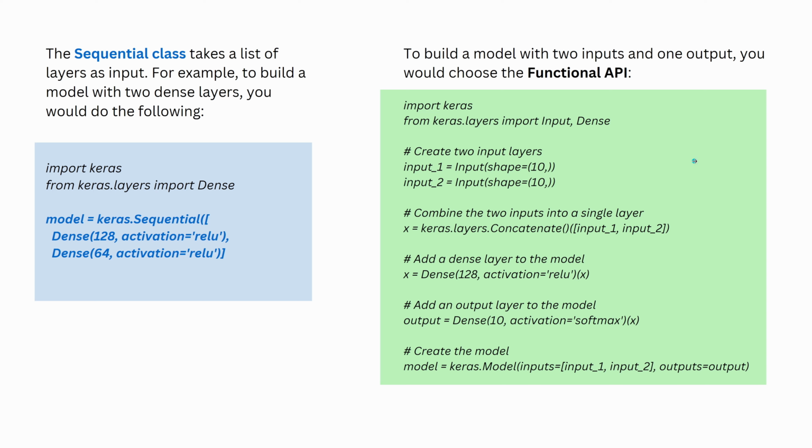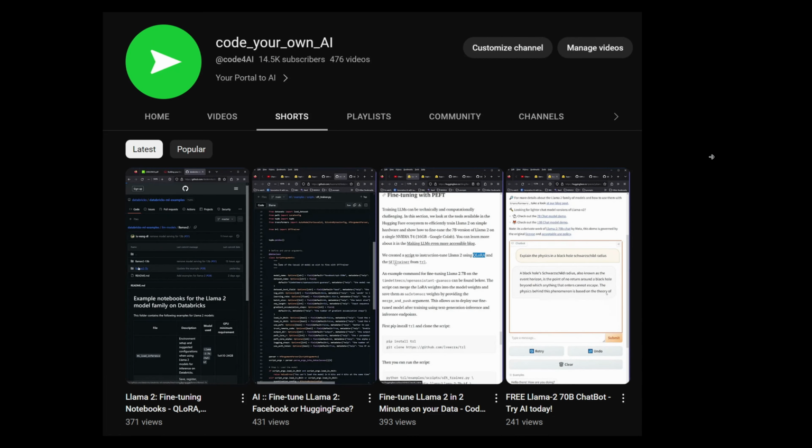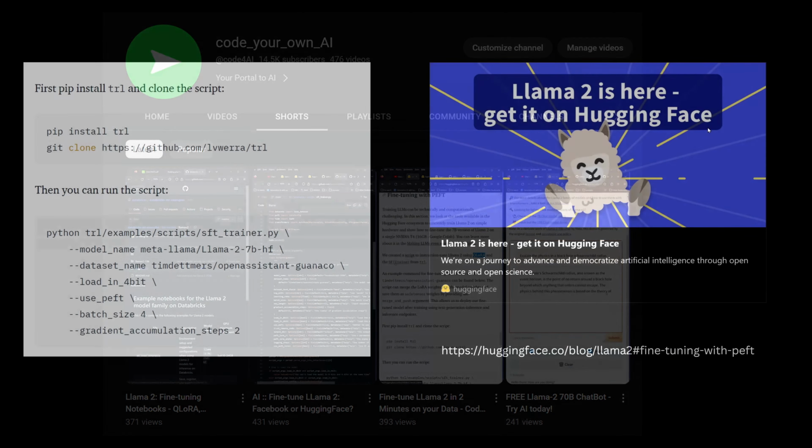Why do I have to learn how to build a neural network, how to build a transformer architecture? Haven't you shown in the last shorts that you published Llama 2 fine-tuning notebooks? Llama 2 Hugging Face or the Facebook algorithm to fine-tune it. What about the free Llama 2 70B chatbot? Or fine-tune Llama 2 with PEFT. And you said it's possible in 2 minutes. So why do I have to learn how to build those models?